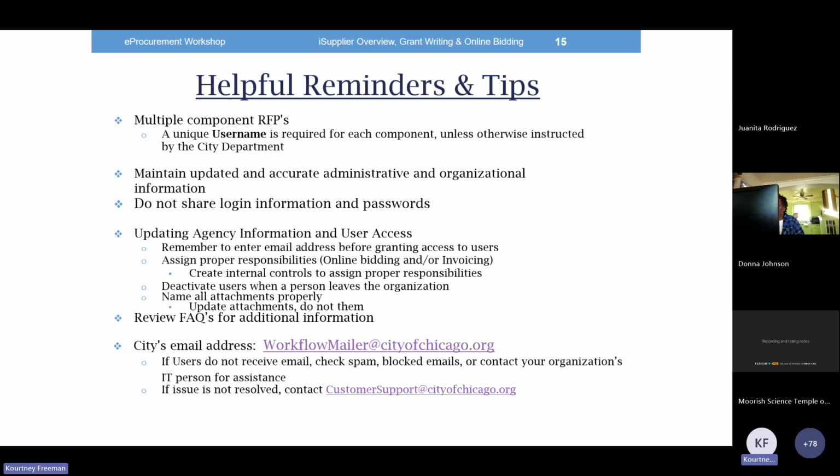So then on to the next one. Maintaining updated and accurate administrative and organizational information is extremely important. Please make sure to keep up-to-date info within iSupplier. It cannot be stressed enough about ensuring that people that should have access to your accounts are the ones that have access, and individuals that no longer work for your organization do not have access. And if you have not removed access from those individuals that no longer work for your agency, they still have access. So you would need to make sure to go in and remove that. Do not share your login information and passwords.